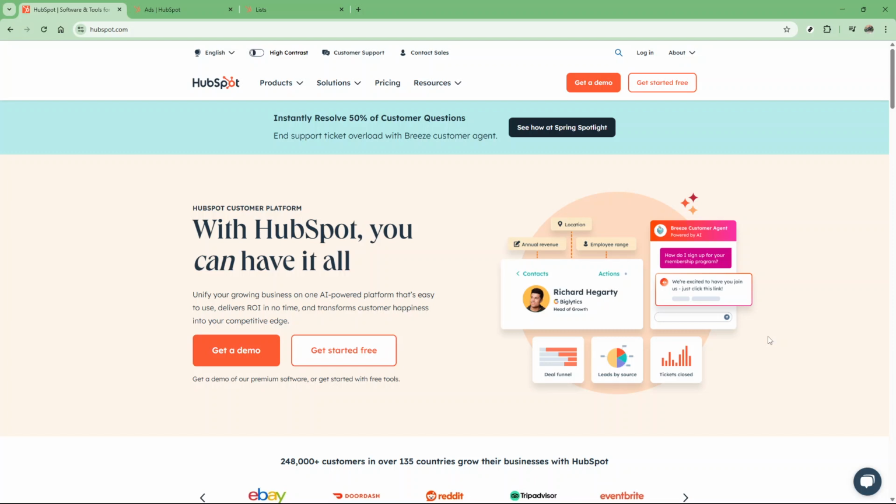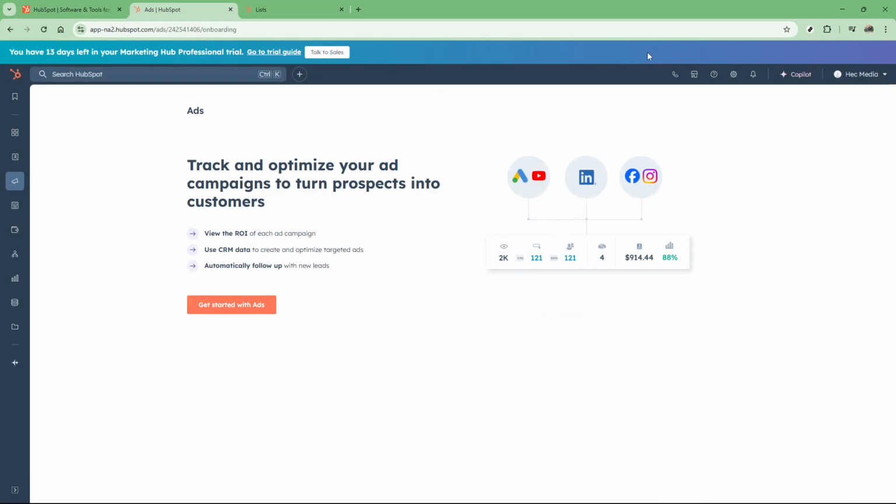First, let's start by accessing HubSpot. Open your preferred web browser and type in www.hubspot.com. Once you're on the home page, go ahead and click on the login button. You'll be prompted to enter your credentials, including your username and password. After successfully logging in, you'll find yourself on the main dashboard.